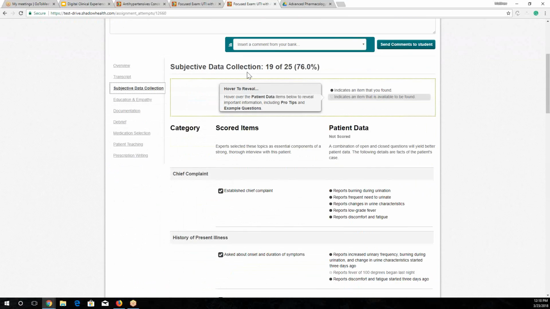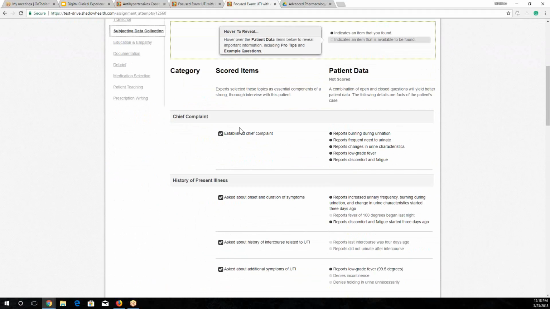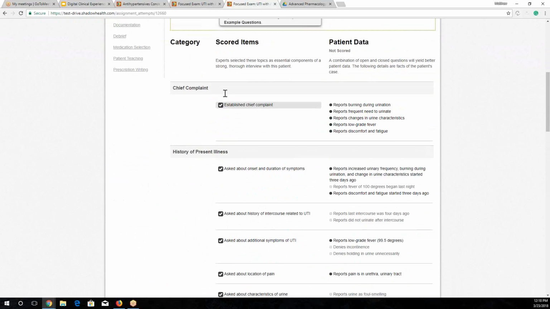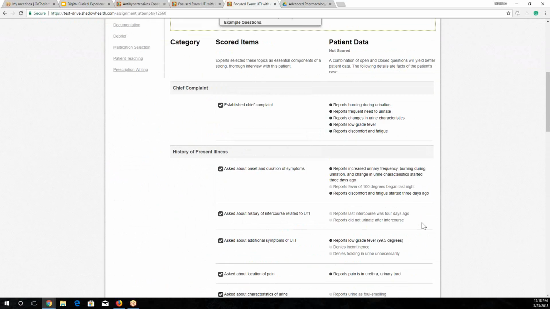As you go through here, you can see our subjective and objective data collection. These black check marks signify when someone asked all of the questions they could under here. So did they establish a chief complaint? Yes, they did. If you hover over each one of these black dots, you can see if a student got it or not. There's a pro tip on what they could have done to get that, some ways they can improve, and also an example question for them.